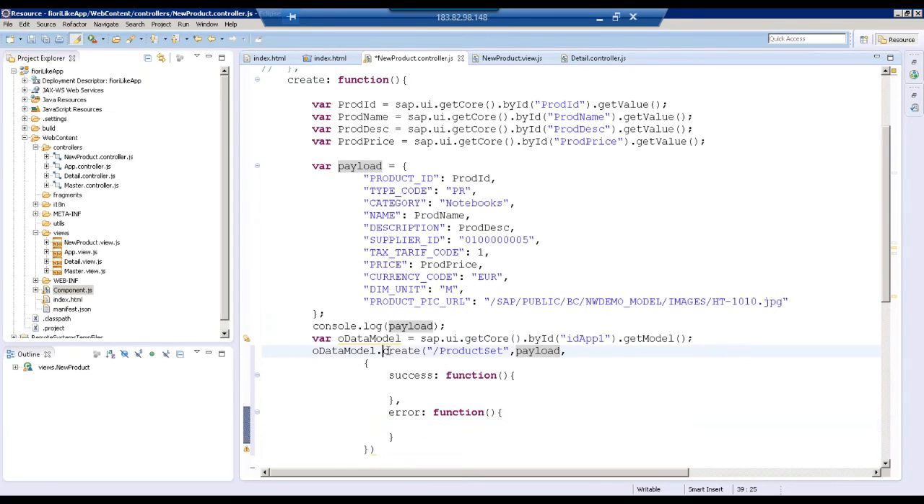So we are making a POST request on the product set entity set with this data. Once the request gets completed and the response comes back, the system will call the success or the error function. If the response is success, then the system will call the success function. If the response is an error, the system will call the error function. So we will show a message to the user.